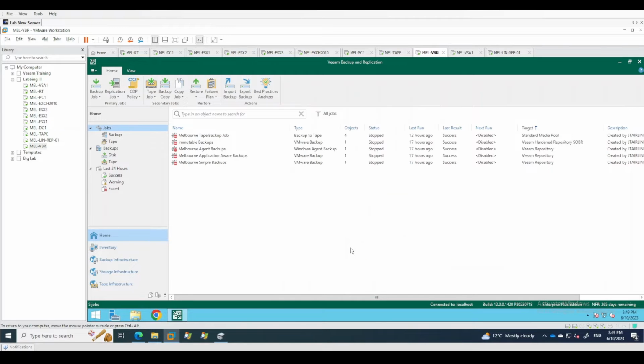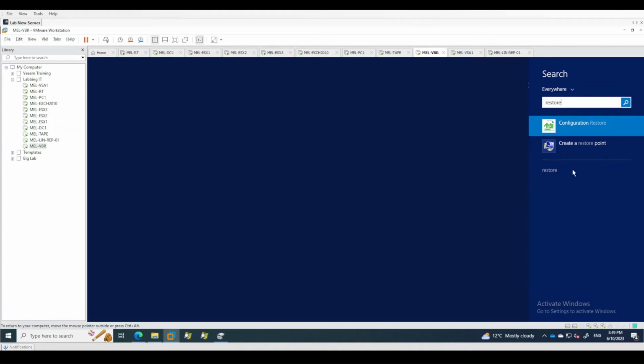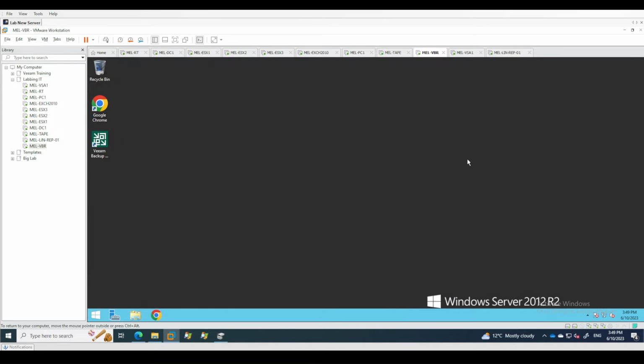Okay. So the best way to do this is just to close out of our console, and Veeam has an executable called Configuration Restore. We'll just open that up.